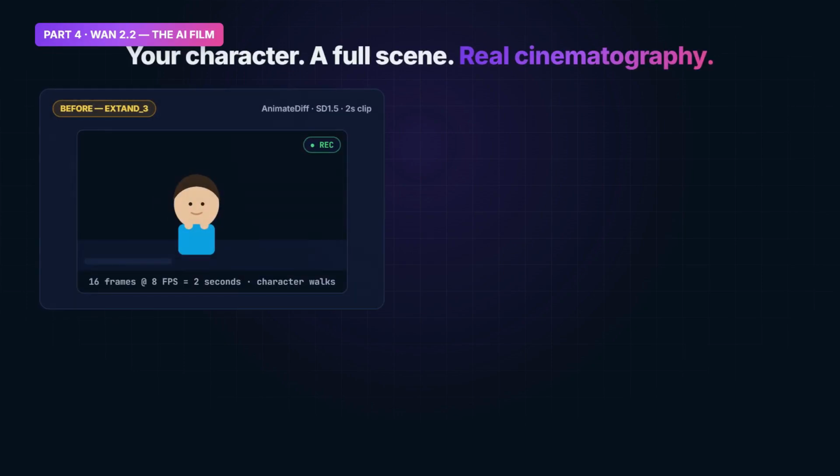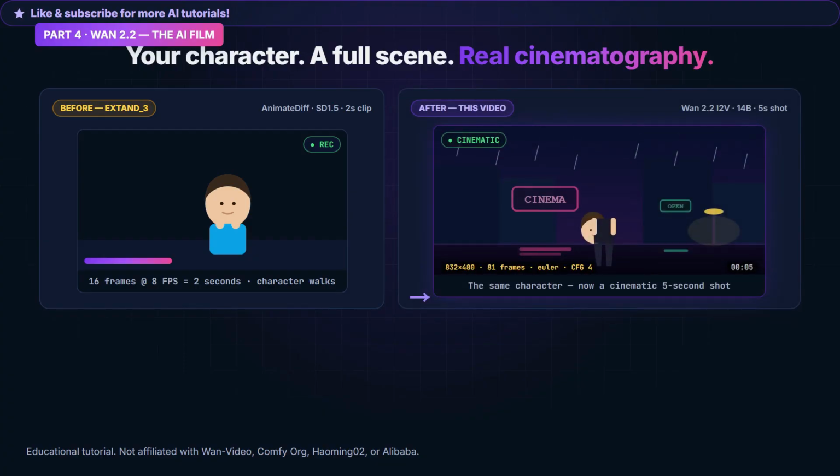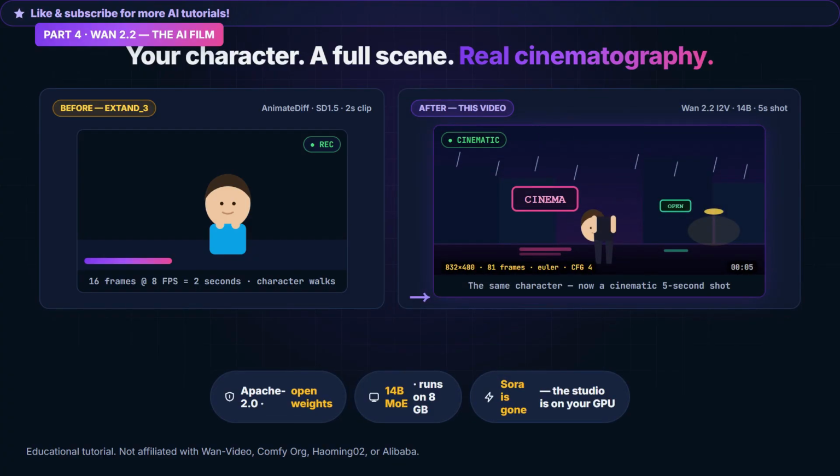The promise from the last video. Your character, a full scene, real cinematography. Wan 2.2 can finally do it on your own GPU. It is Apache 2.0 licensed, it is open weights, and it runs on 8 GB of VRAM. Sora is gone. The studio is on your desk. Let's build your first AI film.